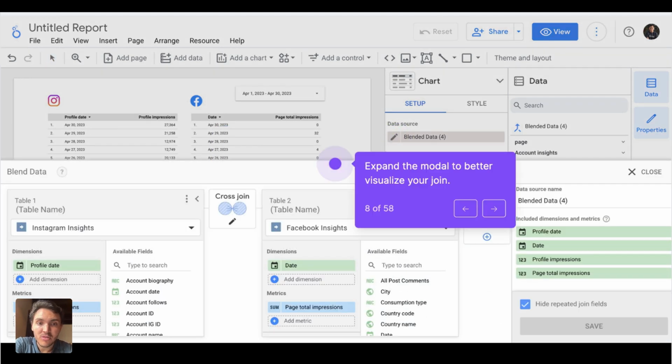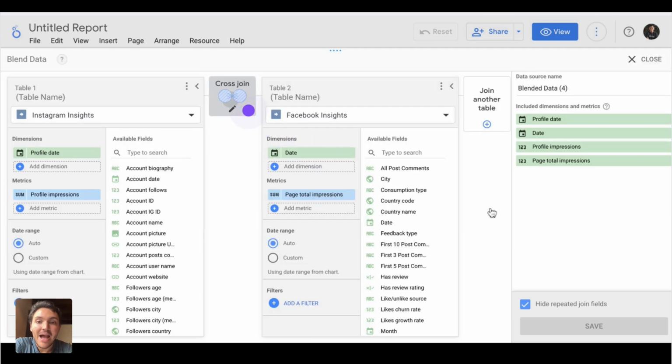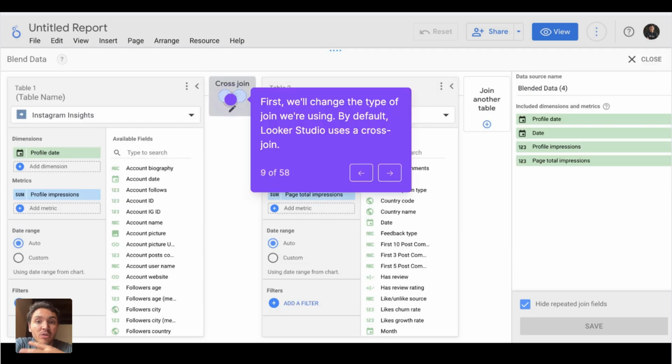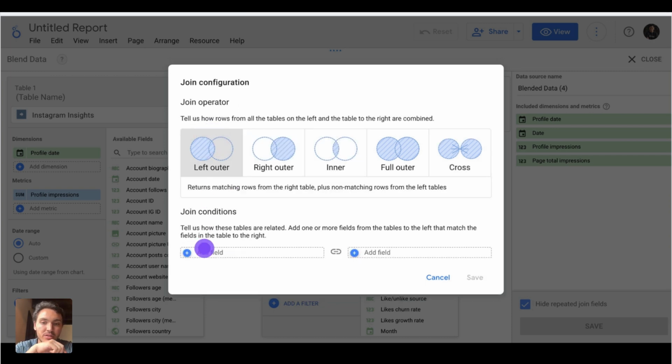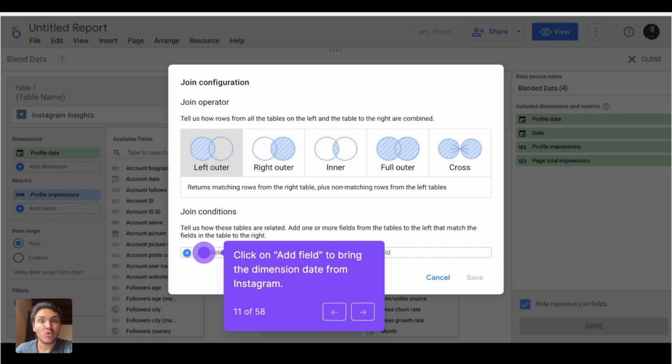Here on my blended data source, I want to expand this model to better visualize my join. By default, Google Looker Studio is using a cross join to combine my data. I will change that. So I will go to cross join, and instead of cross join, I will choose a left outer join. I will choose left outer, and now I am required to use join keys.